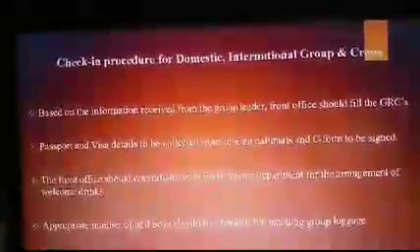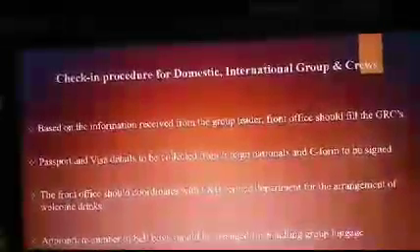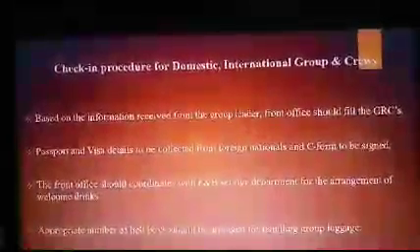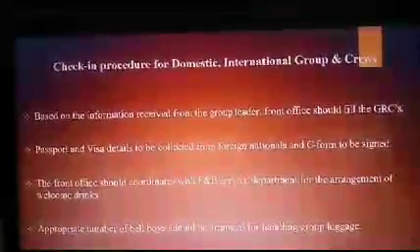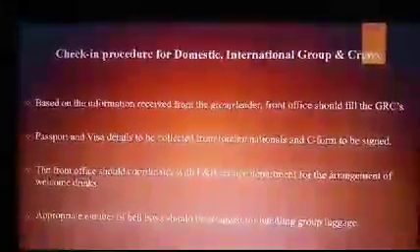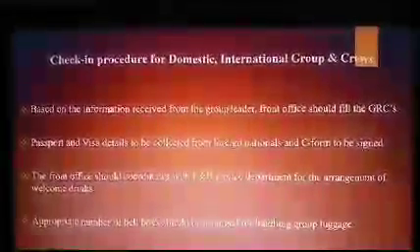Based on the information received from the group leader or the booker, the front office needs to fill up all the GRCs, the guest registration cards, prior to the arrival. They can note down the guest names and other details in the GRC, so that it will be easier at the time of check-in of the group, so they don't have to wait for a long time.